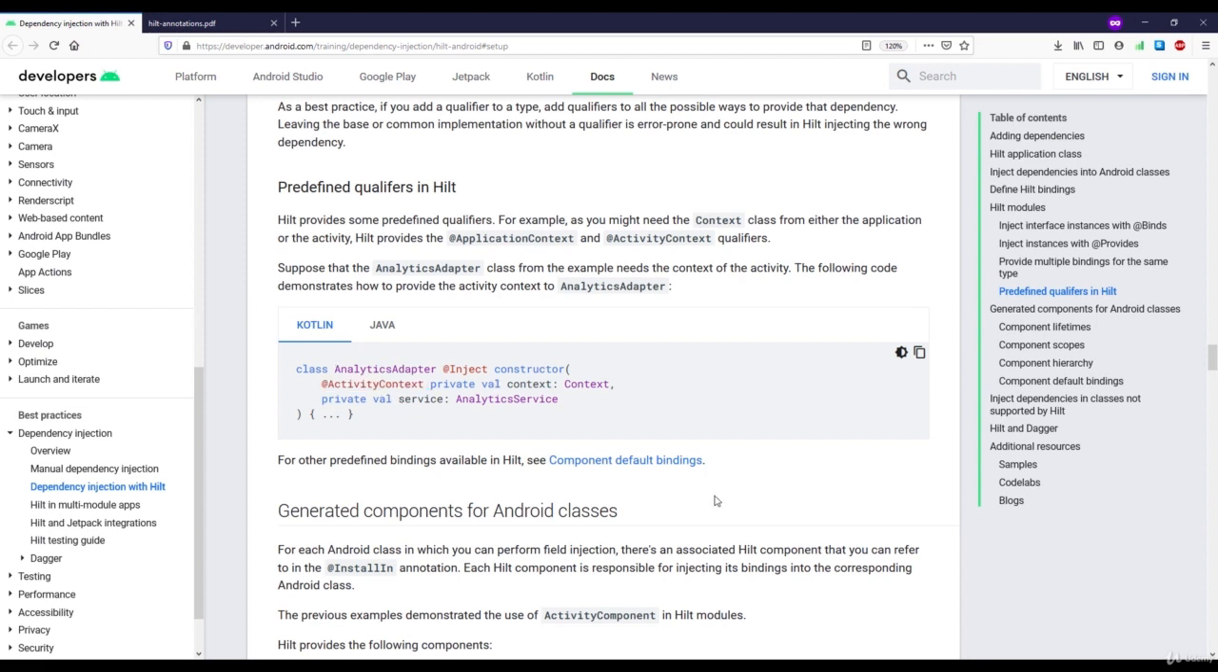Okay, so we're going to pause for now, and we're going to continue reading this documentation in the next video, because I don't want to make this video 20 minutes long. So in the next video we're going to continue reading this documentation about Hilt, and you're going to get introduced to component scopes, component hierarchy, default bindings, and some more interesting features of the Hilt library as well.